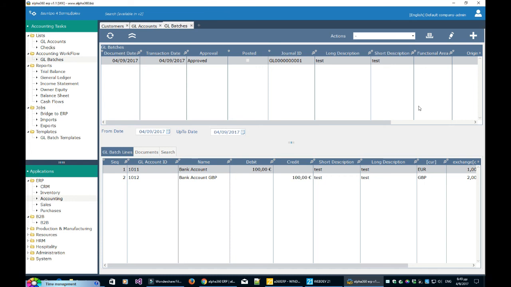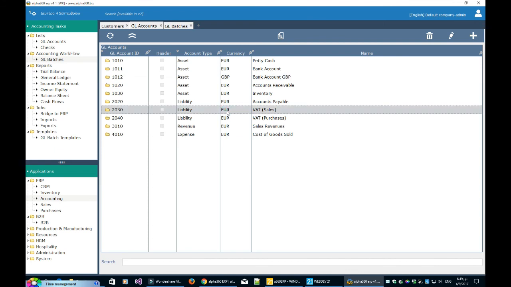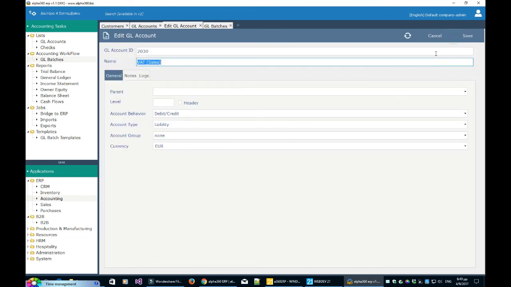Now, which accounts can be multi-currency? First of all, sales cannot be multi-currency. This means that even if we do a sales for GBP, everything in the general ledger is going to be translated in our local currency.